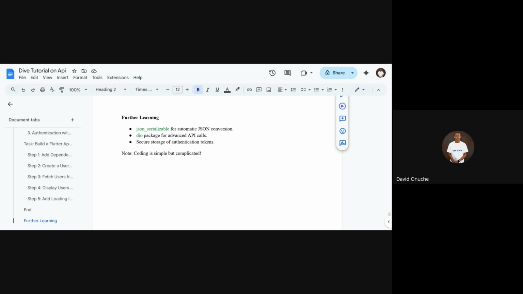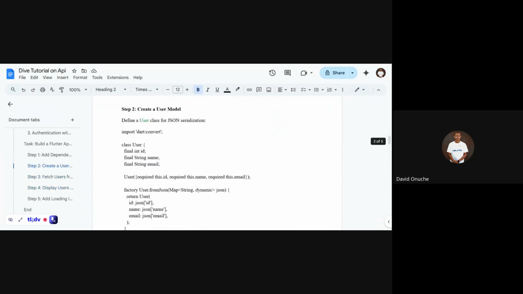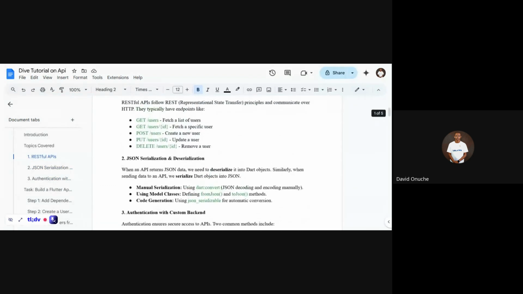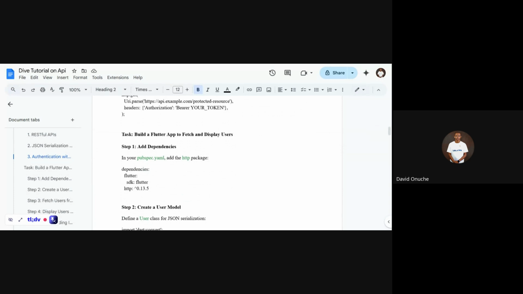But let's not forget that we have an assignment, and the assignment is this. Build a Flutter app to fetch and display users. Basically, it doesn't have to be complicated, just a sign in and sign up. So, does anybody have a question? Or do we all understand? I ran through this stuff.